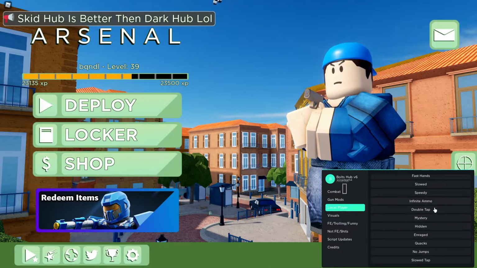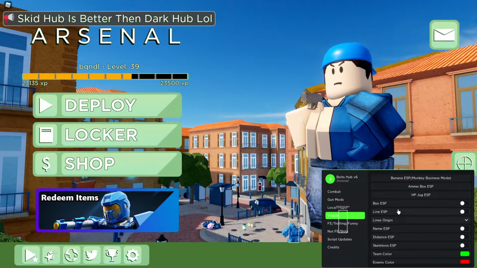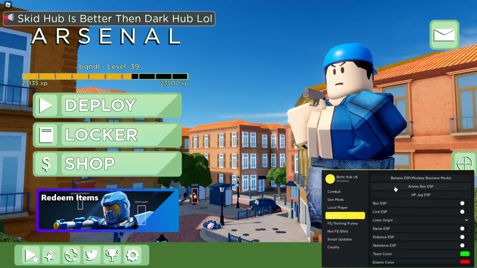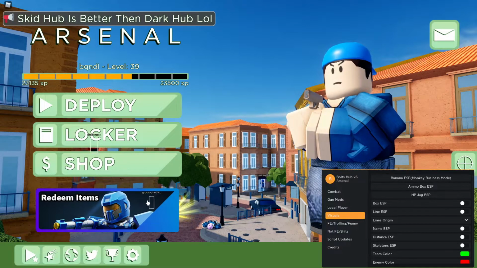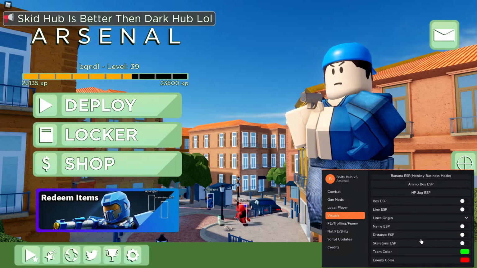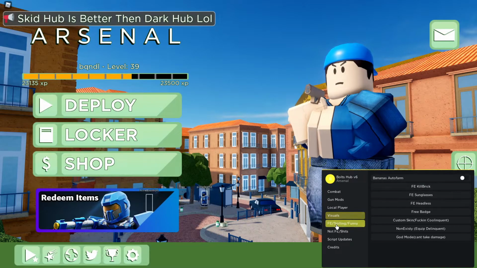Kind of pretty much like gun mods, but some of them are visuals. This is pretty much just ESP. Just kind of like how Owl Hub is. But it's just ESPs and tracers and all that. So you can access all that here.